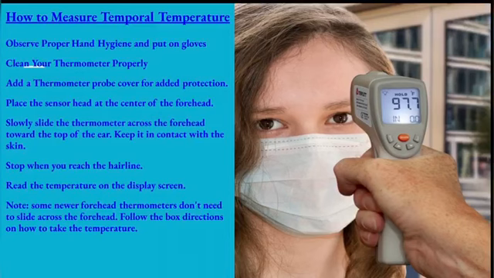Now we're going to be looking at how to measure the temporal temperature. The temporal temperature refers to the measurements through the temporal artery on the forehead. In order to do this, you need to observe proper hand hygiene and put on your gloves. Clean your thermometer properly. Add a thermometer probe cover for added protection.